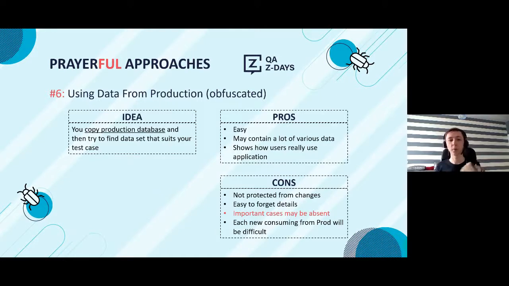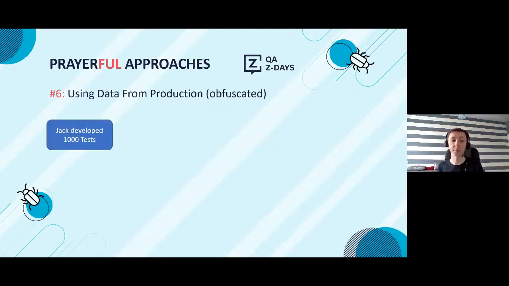But the problem of such an approach is that, again, not all situations can happen in the real world, but we have to check them. Another issue is that each new consuming from production may be difficult and harmful for your tests. So what do I mean?